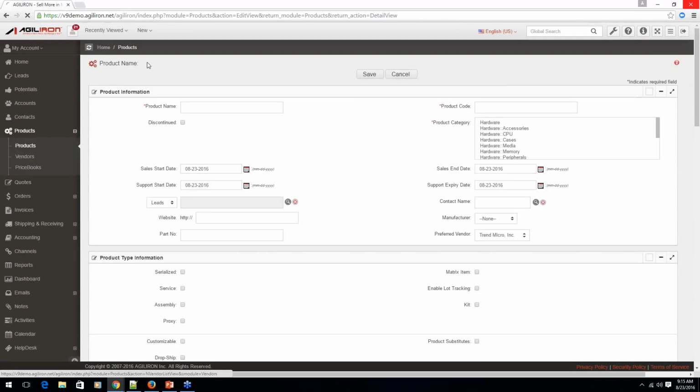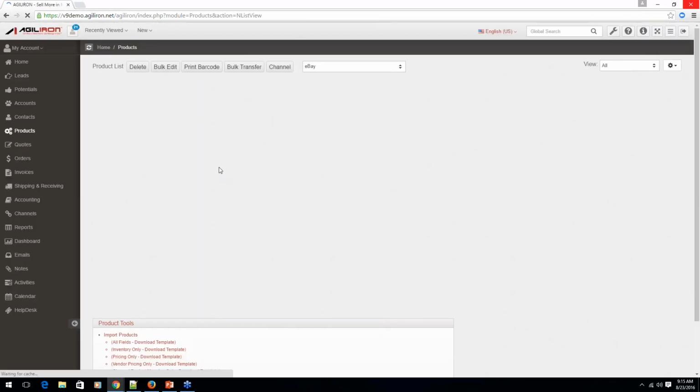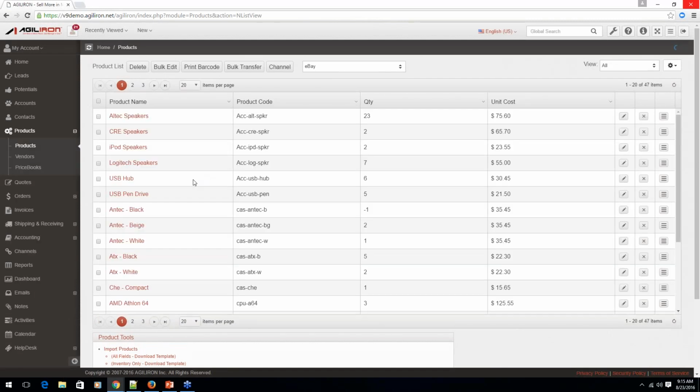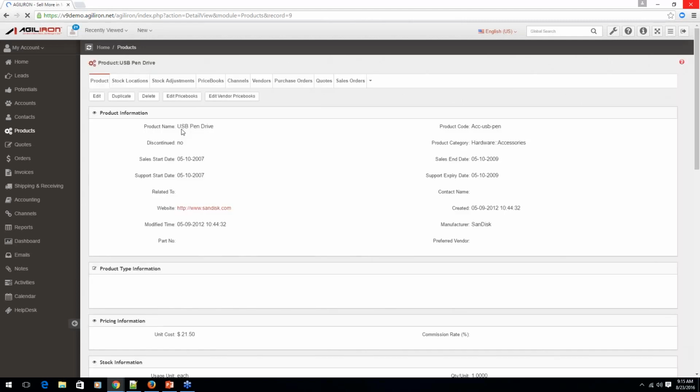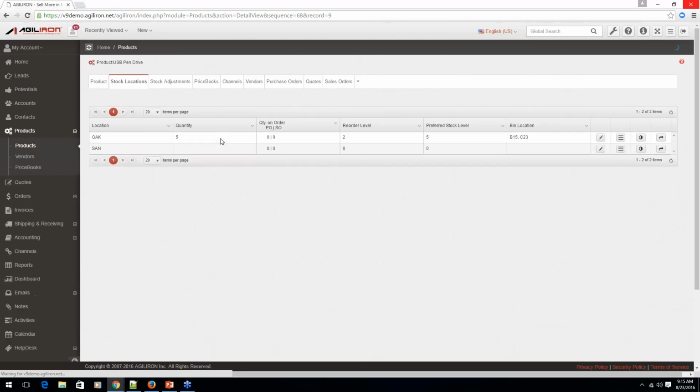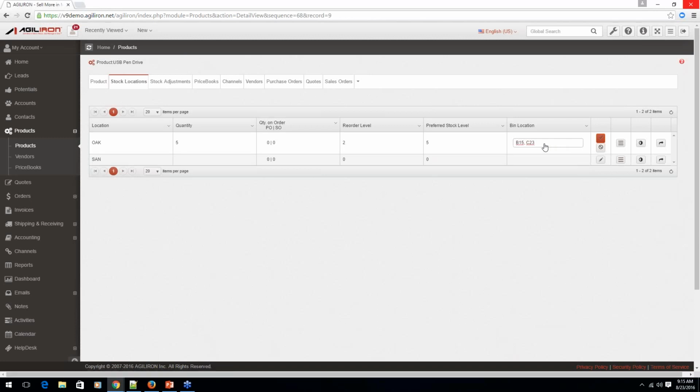If I go to the product list, and let me pull up one of them here. Now, if I go under stock locations, you can see there is a column for bin location. And if I click this, I can make edits to the bin location right here. All of this is also available for import through spreadsheets and stuff like that. So if you didn't want to do this one by one, you certainly have the ability to import the bin locations for all of your products together as well.